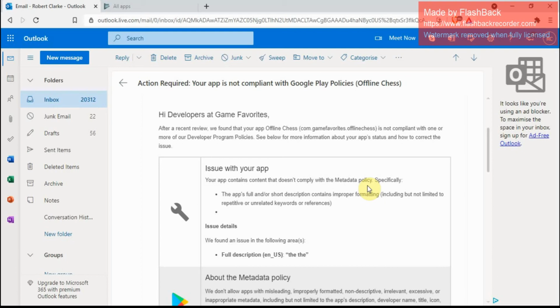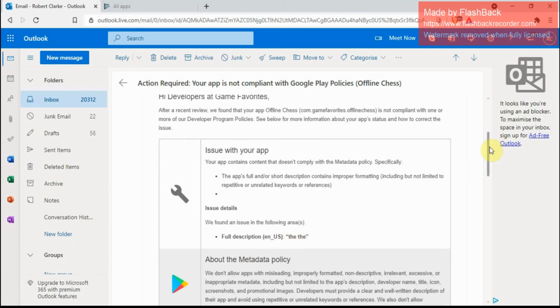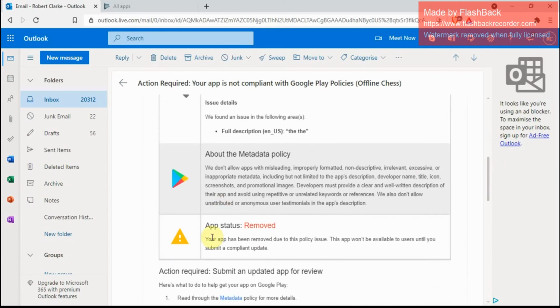So metadata is basically the title, description, screenshots, basically information about your app. And I have had this notice served to me quite a number of times, in fact, for different reasons on different apps. But this one really takes the biscuit, and it's because it's just the repetition of one word. And that is the "just" two times. Well, we do need to fix it because my app is currently removed and I want to get it back onto the Play Store.